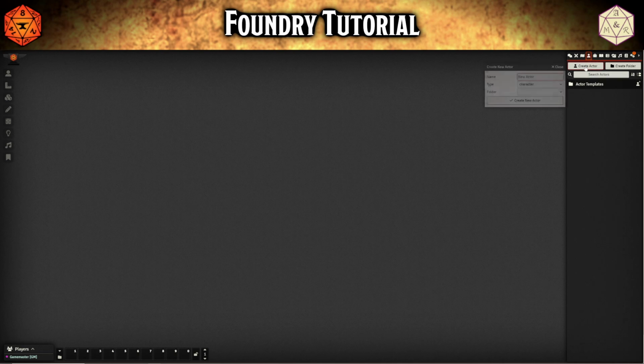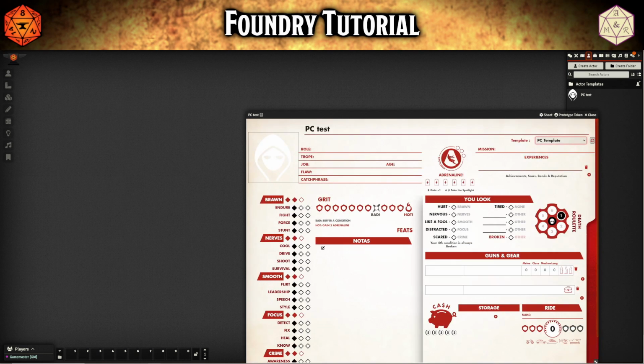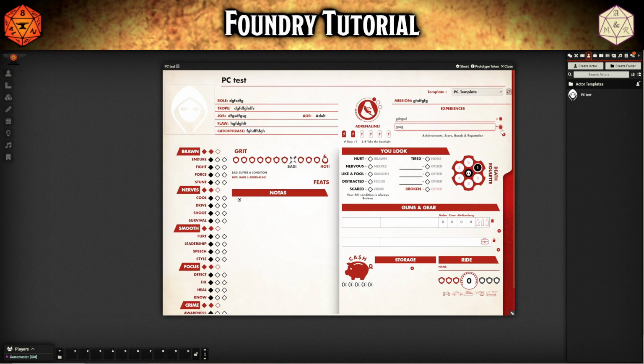I'll start with the player character. It's the most important, I think. We select the PC template, and here we have the sheet. We can add here the role, the trope, the job, the age, flow, and a catchphrase. We can add here which mission. We can select how many spotlights we have, the adrenaline, any experience. We can add more experience by clicking here or erase them.